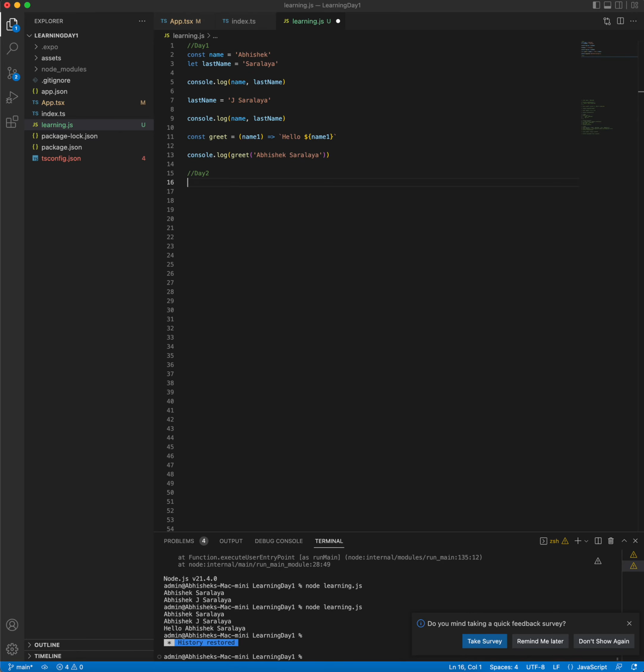Day 2 of learning React Native. Today we are learning four concepts you'll use constantly: objects, arrays, destructuring, and promises.